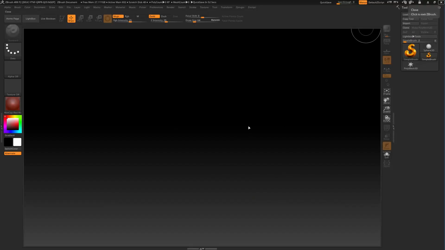Now we're back in ZBrush, and we want to check on the color map and that detail map that we made in Photoshop, make sure they all work and apply it onto our model. And we're going to do that inside of ZBrush. So what I'm going to do is I'm going to load the tool.